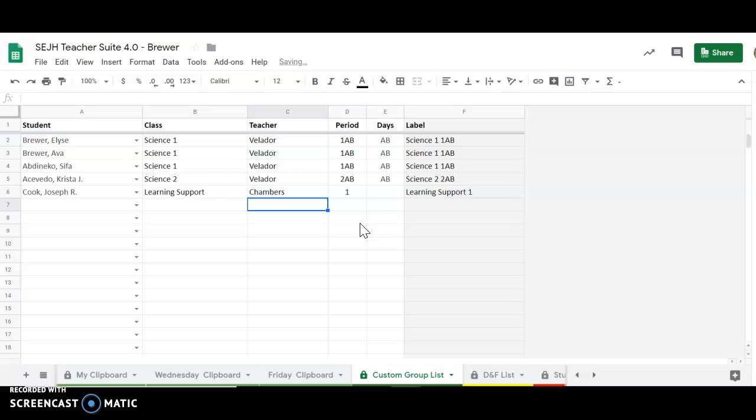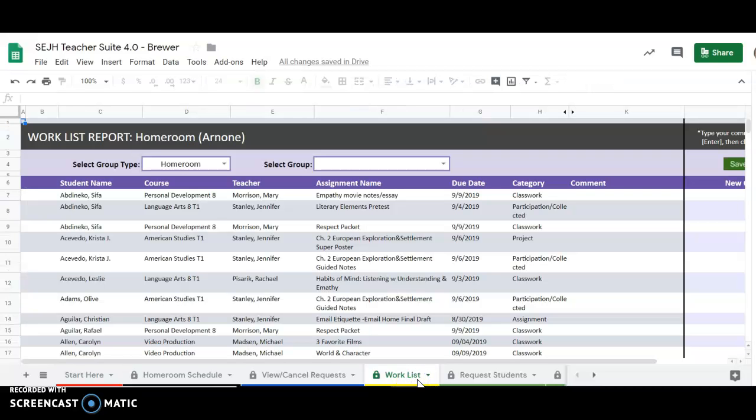So really you can customize, even though the headings are here, you can customize this to fit your needs for what you want the label to say. So once you've created all the different custom groups that you'd like to have, or groups of students you want to follow, you'll come back down here and scroll back to find the tab that says work list, and you'll click there. Now I have put the work list in, so this all should be up and running.